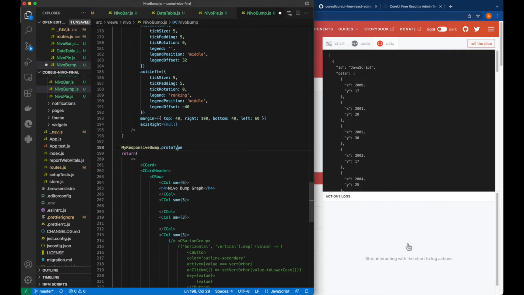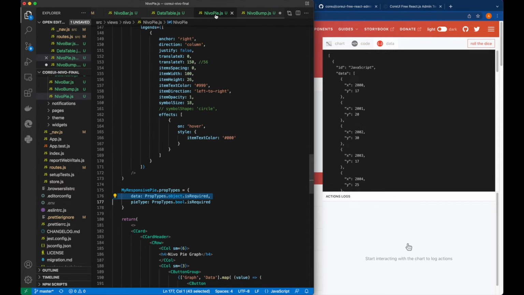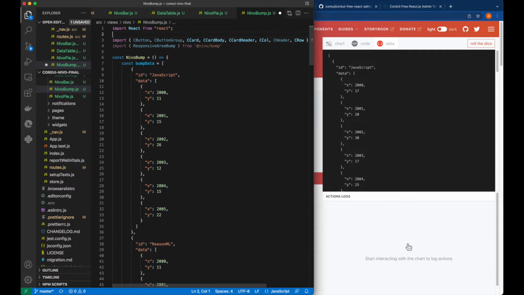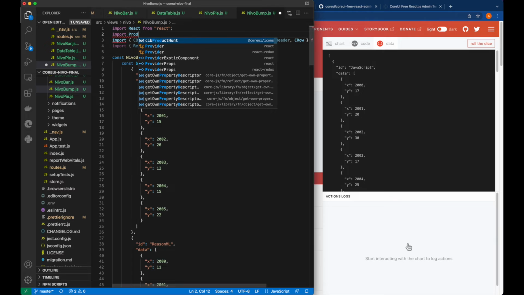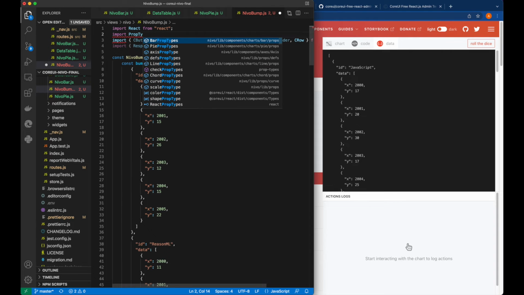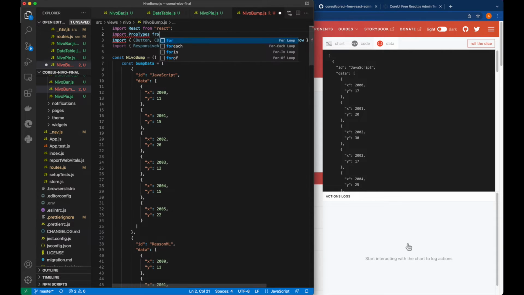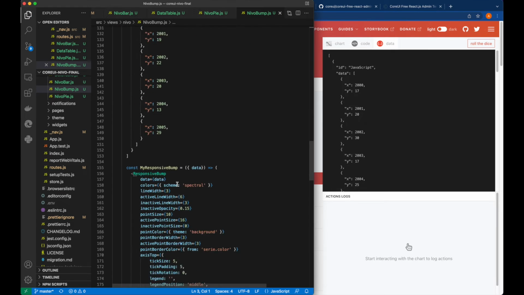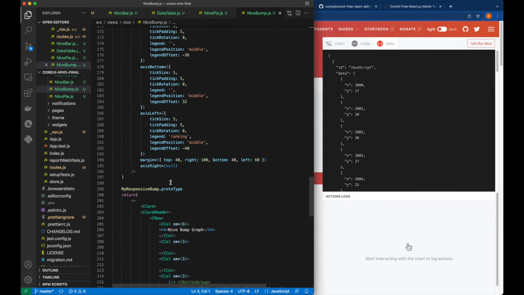So here we have prop types. I'm just going to see prop types. Do we have? Oh, that's the reason. Import prop types from prop types. So now the prop types object will be accessible here.